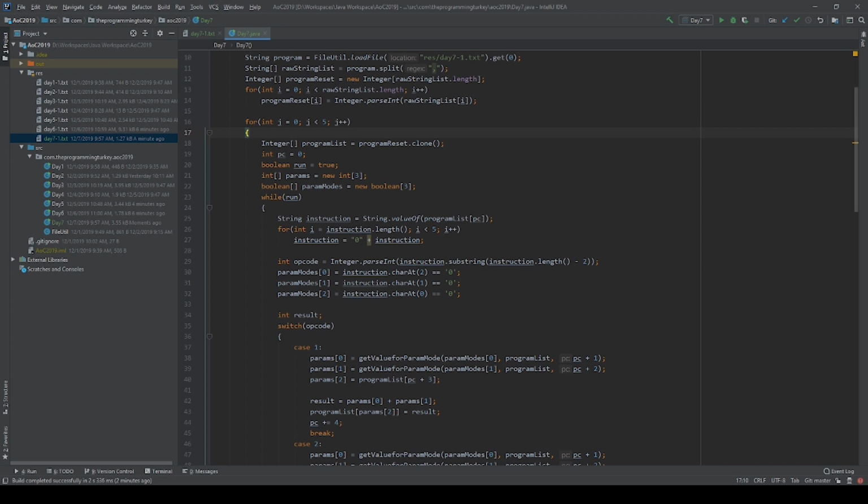On top of all that, each amplifier has a certain phase setting, a number from 0 to 4. However, in that series, each thruster has to have a unique phase setting. So we have 0 through 4, so one of them has to have 0, one has to have 1, 2, 3, and 4. They can't share the same phase setting. It is unique to all 5 of them.